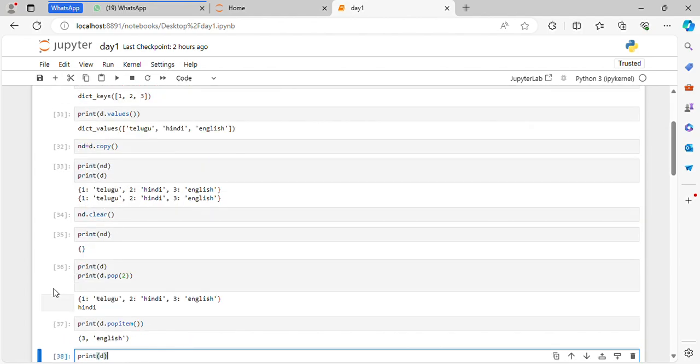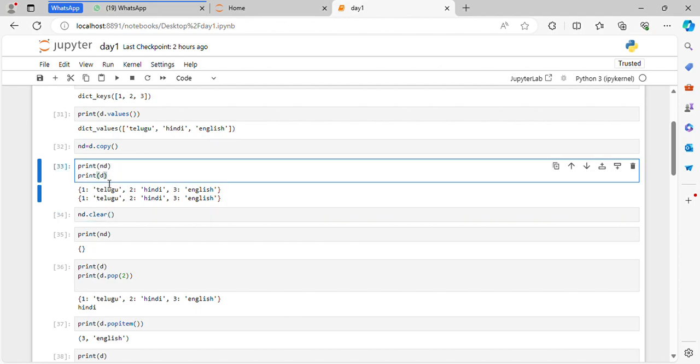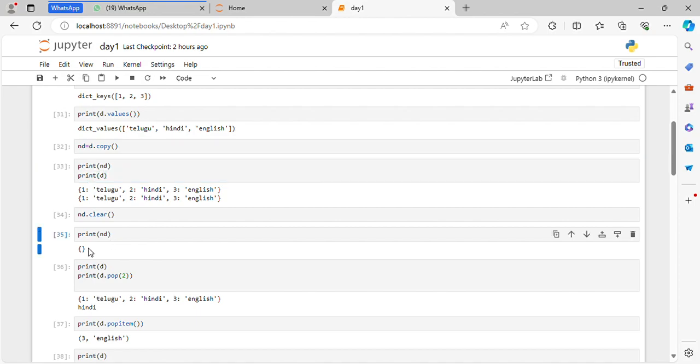Then clear. When you use the clear function, we know very much what clear means, right? When you no longer want to use the data but still want to maintain the name of the dictionary, you simply use the clear predefined function. Here ND and D both have the same data. ND dot clear means only the data will be erased in the ND dictionary, not in D. After clearing this data, I just want to check whether it is still able to display. It got displayed empty. The dictionary name ND is available, but the data got erased.